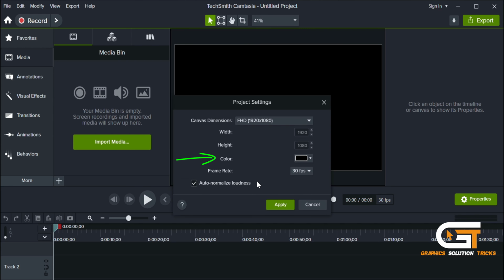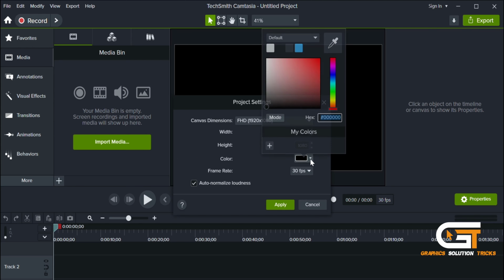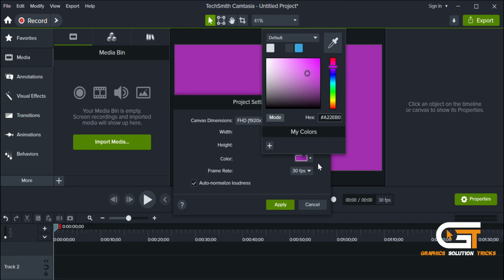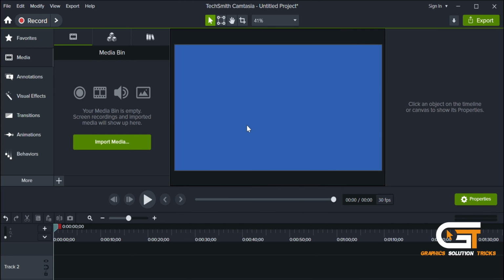Here you can see the color options. Click on it. You can choose any color as you want. After selecting the color, click on Apply. Now you have successfully changed the canvas color in Camtasia.